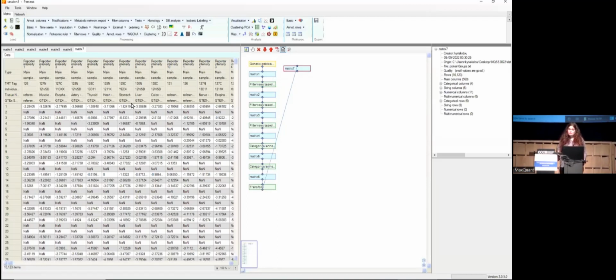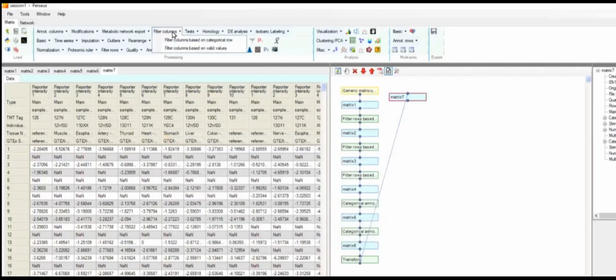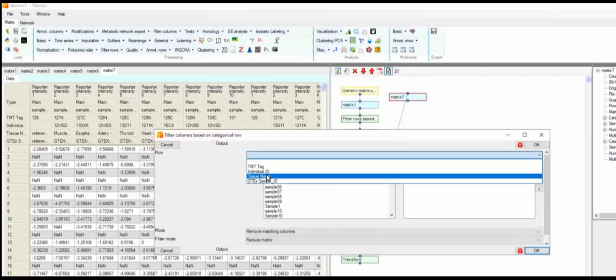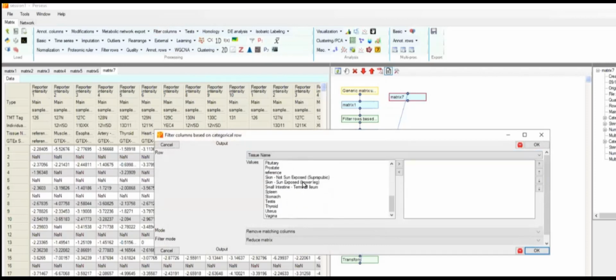Thanks to the annotation, we don't have to select each column that we have to remove. But thanks to this annotation, we can remove it very easily. So filter columns. The first one, filter columns based on categorical row. My references are under tissue name, the annotation that is called tissue name. And I will take the one that is called reference. I will put it here so that Perseus will remove this one.